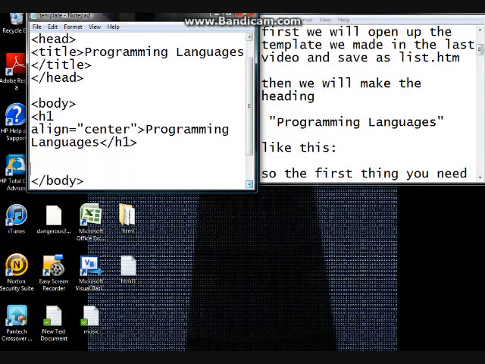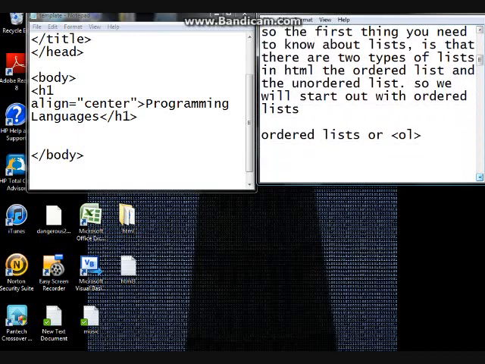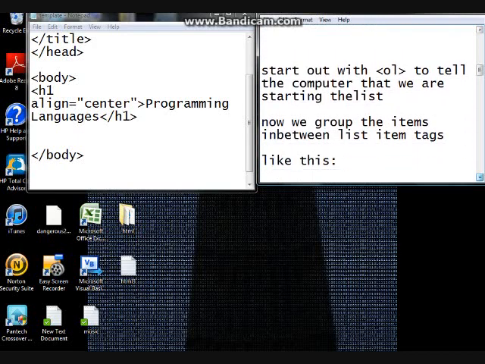So, the first thing you need to know about lists is that there are two types of lists in HTML. The ordered list and the unordered list. So today we're going to start out with the ordered list. Ordered lists use the tag OL, which makes it pretty easy, OL, ordered list.